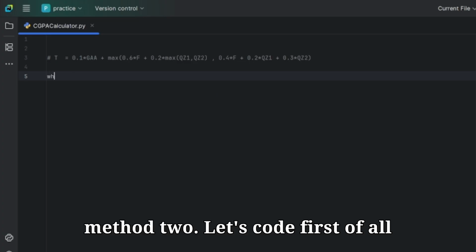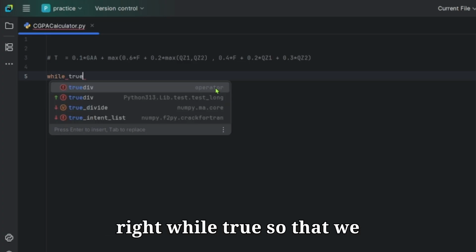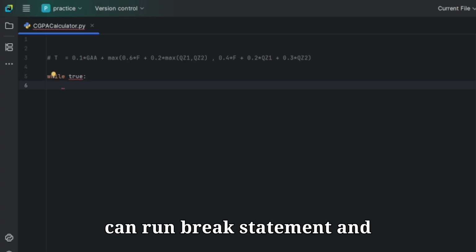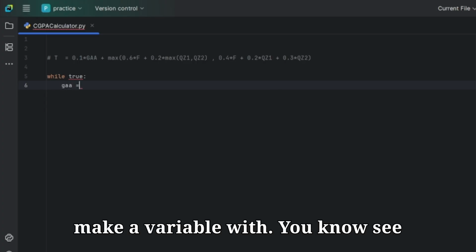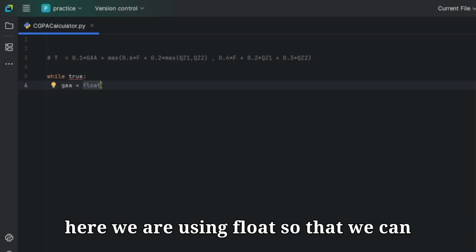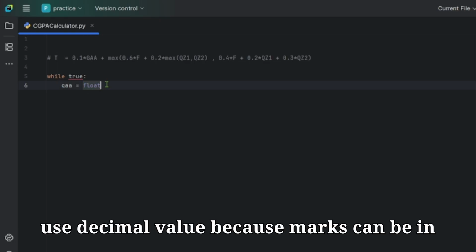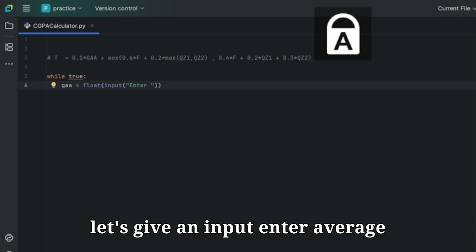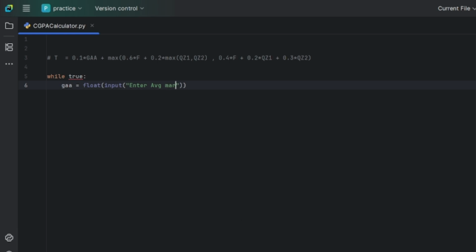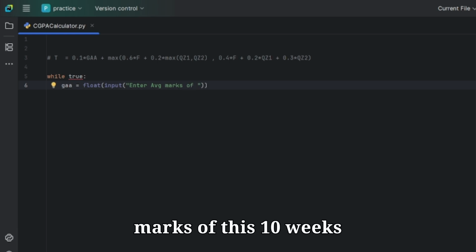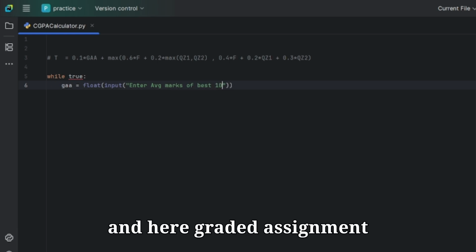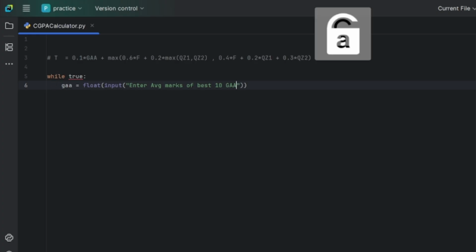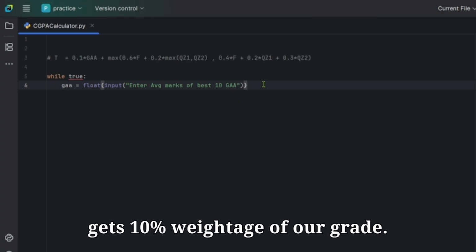Let's code. First of all, write while True so that we can run and break a statement, and make a variable. Here we are using float so that we can use decimal values, because marks can be in decimal value. Let's give an input: enter average marks of best 10 weeks. Here graded assignment gets 10% weightage of our grade.